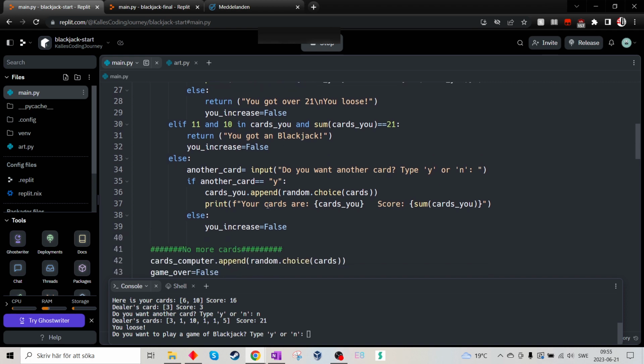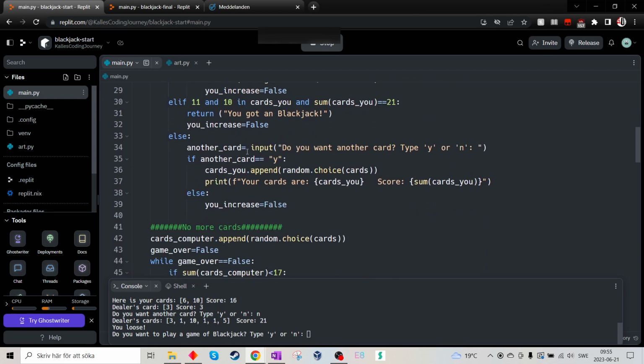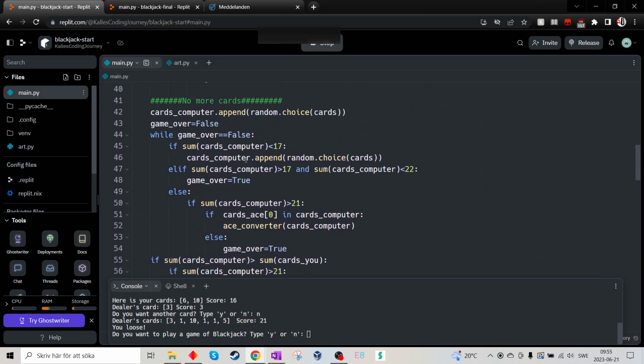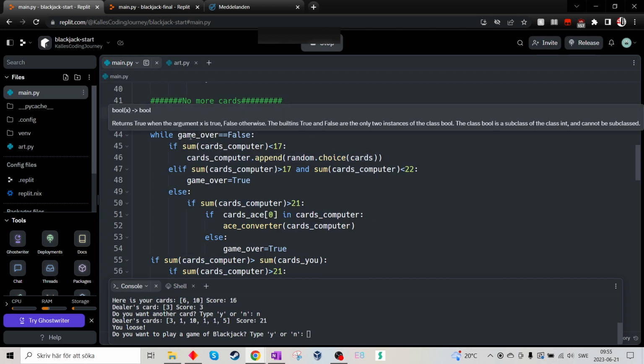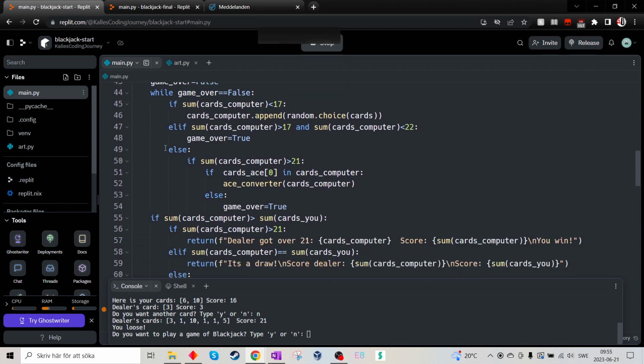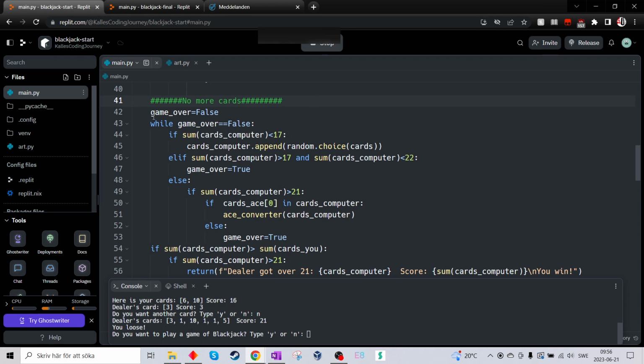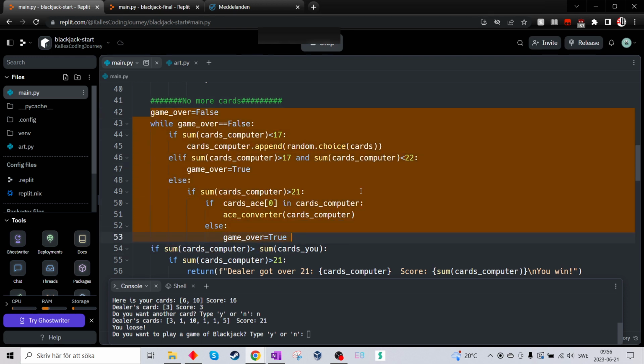So this first function here is just if I want more cards, and if I get over 21, I lose. Now, if I don't want more cards, when I type in no, I append 1 card to my computer. And then I make a new while loop. Actually, I don't need this one here because I make it in the while loop. Here I have it.